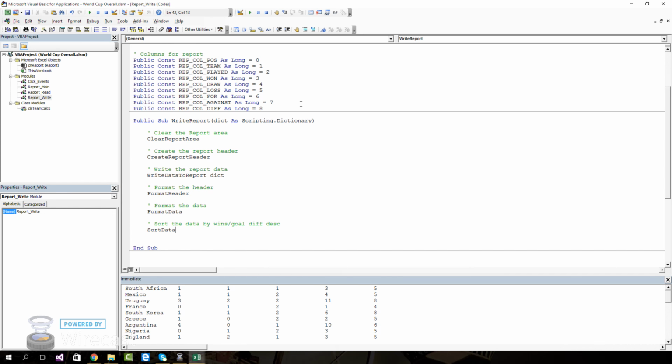We want to clear a report area. So we've got that written already, so there's no real panic there. We want to create the report header. We want to write the data. Then we want to format the header, format the data, and then we want to sort the data at the end. So we just create a sub for each one of those that doesn't already exist.